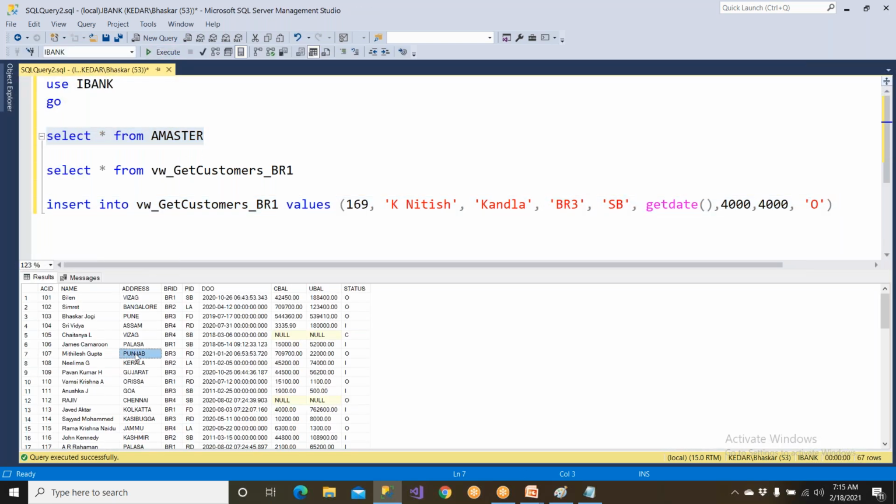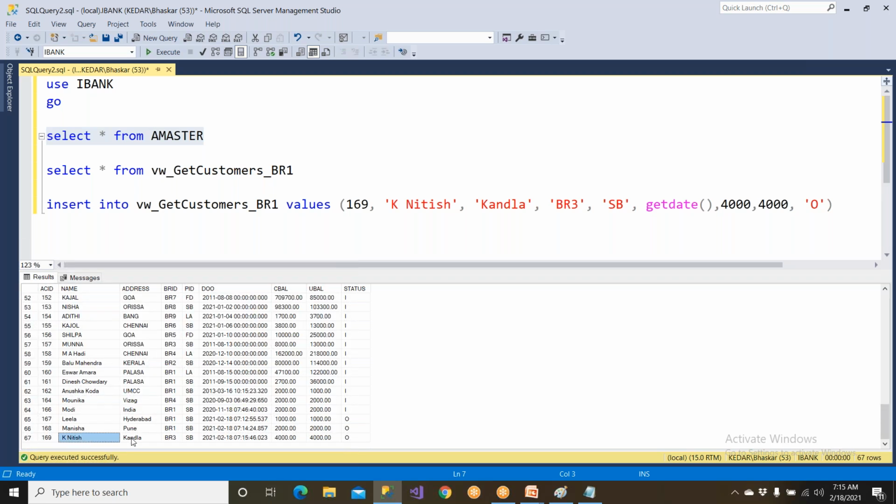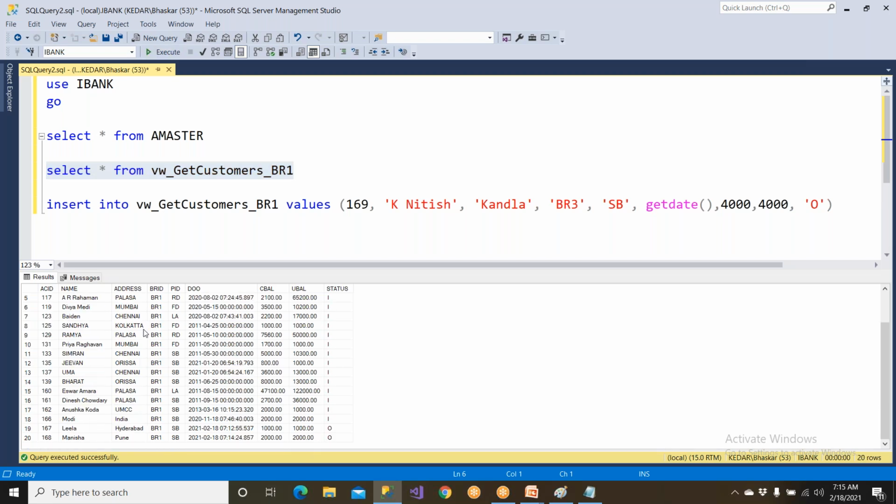Now let me execute it. When I execute it, if you see the data, Nitish Kandla BR3 is there, but whenever you execute this query, you're not going to get Nitish's record, because this is filtering the data to only BR1. At the time of inserting, it can take anything, but at the time of retrieving, this view is getting only BR1 data. So this is what is called the beauty of the view.